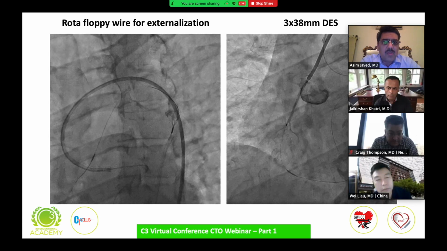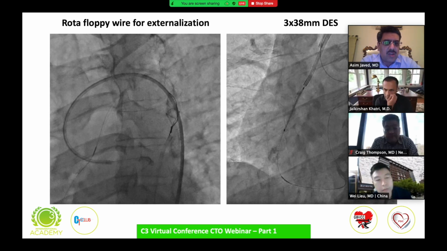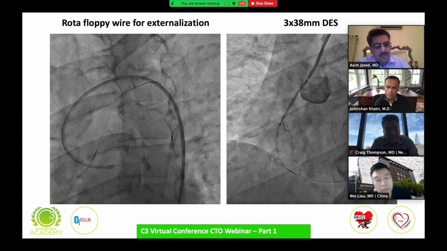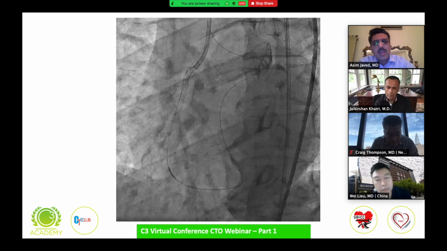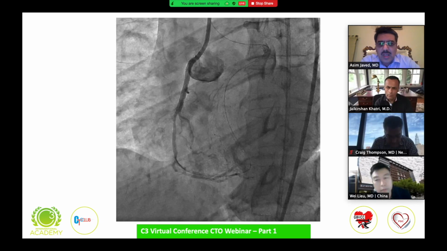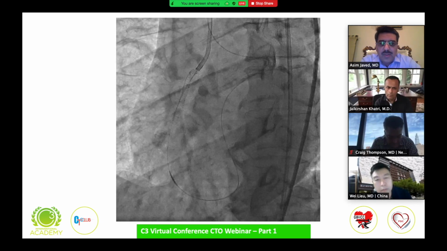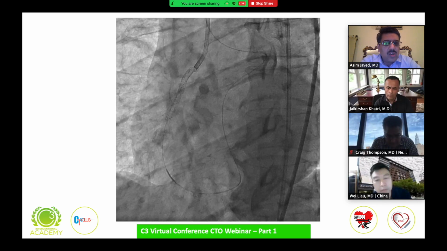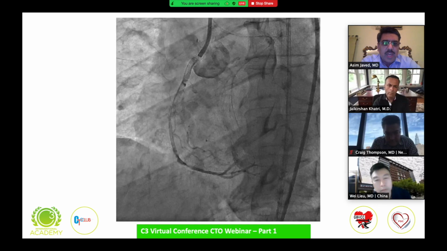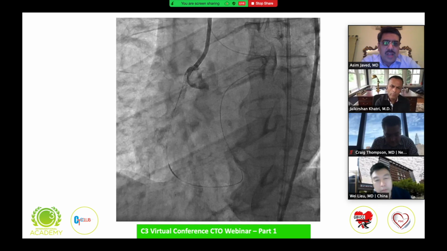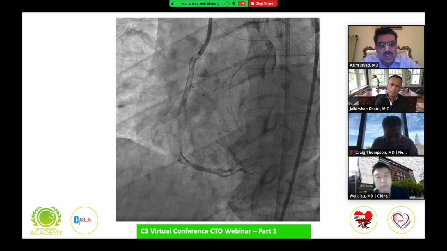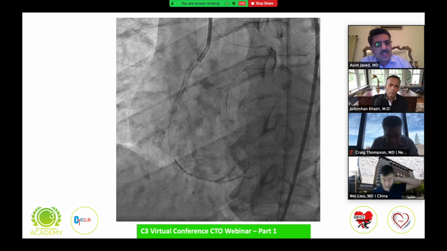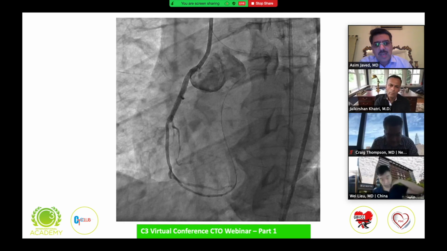So rather I brought in a 3 by 38 mm drug-eluting stent on my Rota floppy wire antegradely and deployed the stent. So this is the result after doing everything else. But the problem here again was I still could not manage to engage my antegrade guide catheter coaxially. It was still giving me a very hard time. So I decided to bring in an IVUS catheter to see what exactly was happening here.